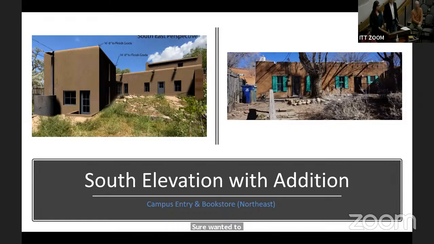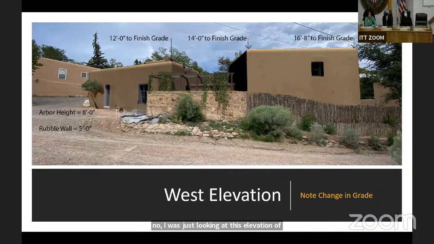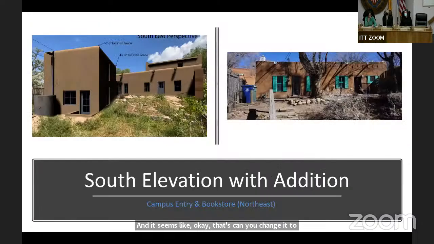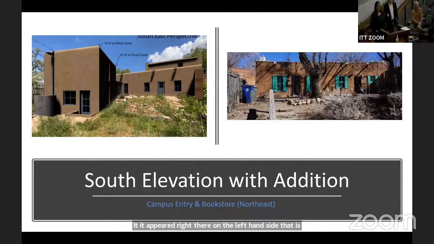Questions or comments, board members? It appears that the architecture draftsperson wants to say something. You have the floor. You may go to the podium. I didn't want to interrupt what you were trying. Oh, yeah, no, I was just looking at this elevation of the kitchen, and can you change it to something else? It appeared right there on the left-hand side. That is the kitchen, or what is that? That is the kitchen, studio and bathroom. And that's from the private yard. And there is no public view in where this is possible.